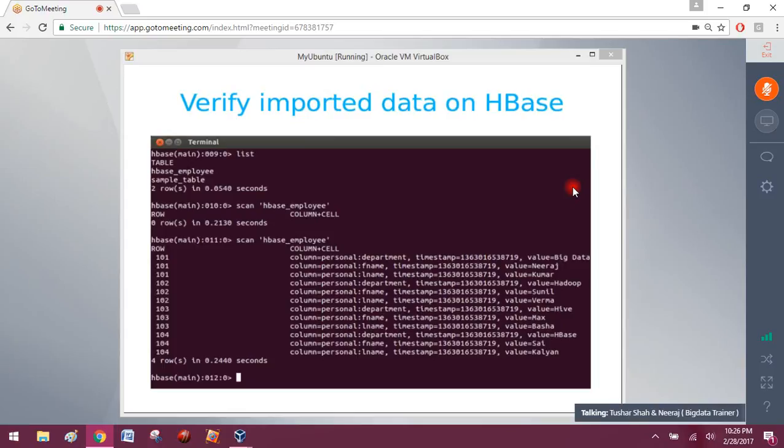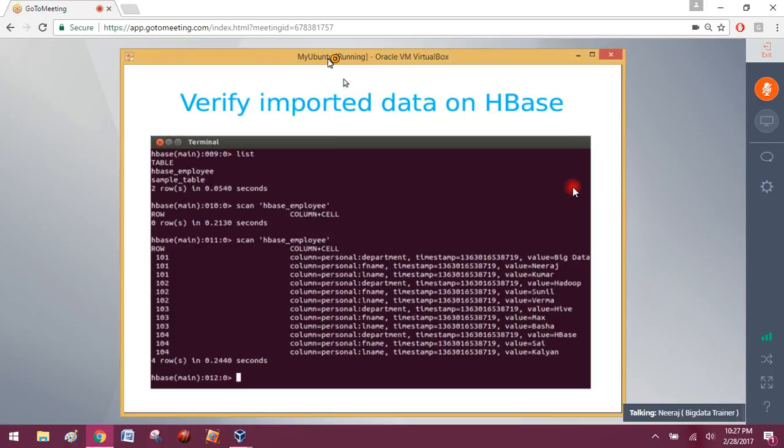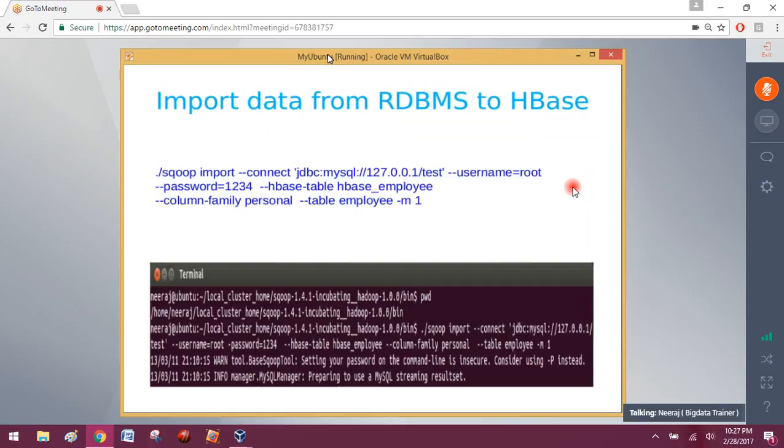Currently the slide displayed is Verify Importing Data on HBase. That's visible for you, right? The previous command we executed was for importing the data into HBase. I haven't executed that right now; I'm just showing it from the previous slide. Let me show again: import data from RDBMS to HBase. Can you see that slide?